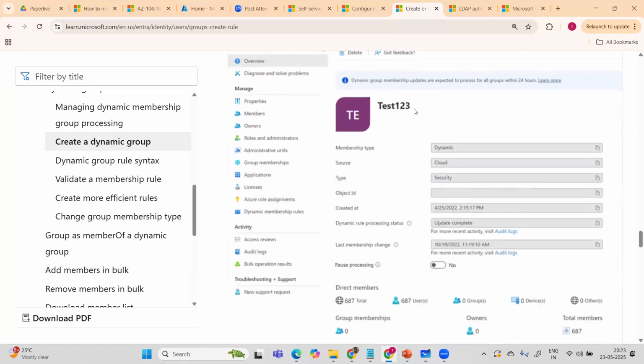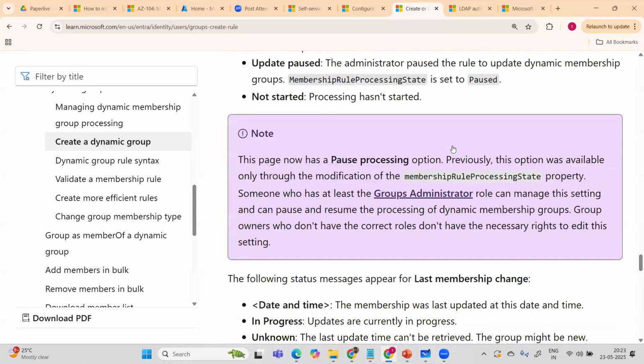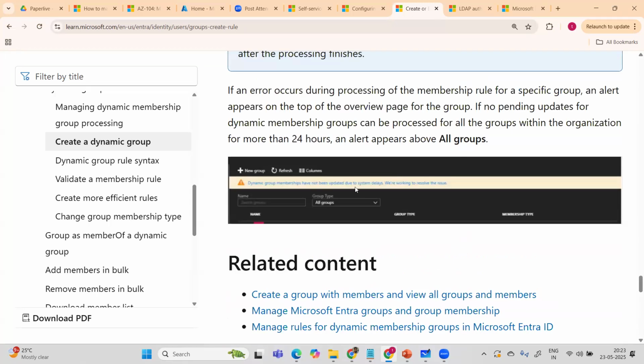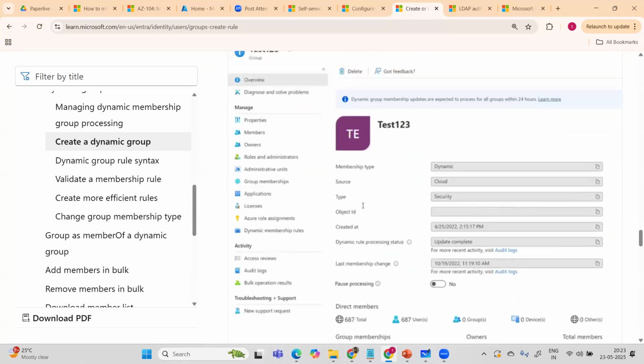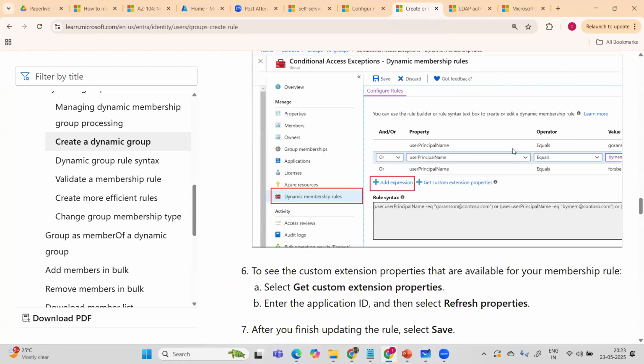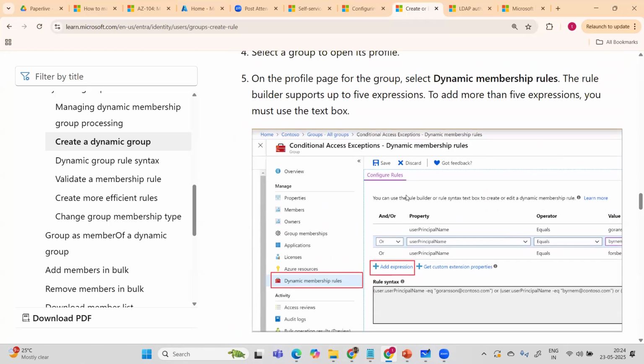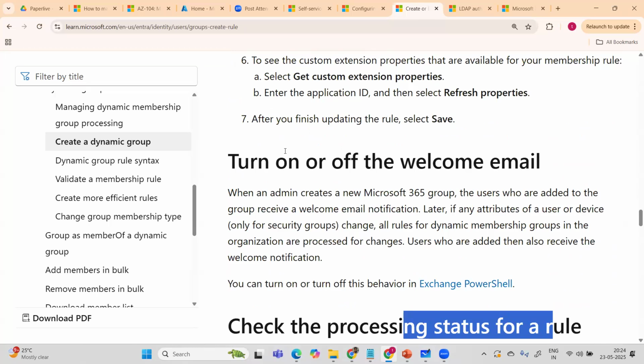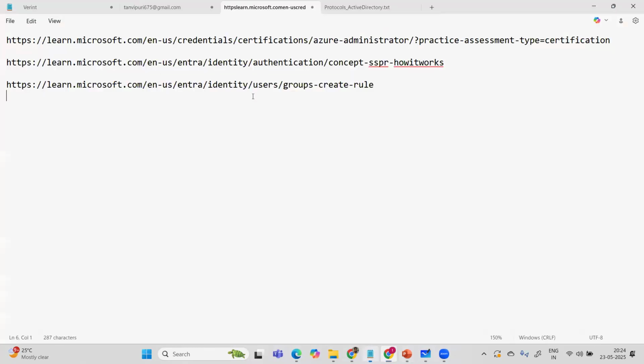You have created this test 1, 2, 3 group, and you could see that the membership type is dynamic. And later on, how you could check: you could create a new user. Once you create a new user, take that user principal name and see whether it is added into the group by default. So in this way you could check this. I have added the link as well.